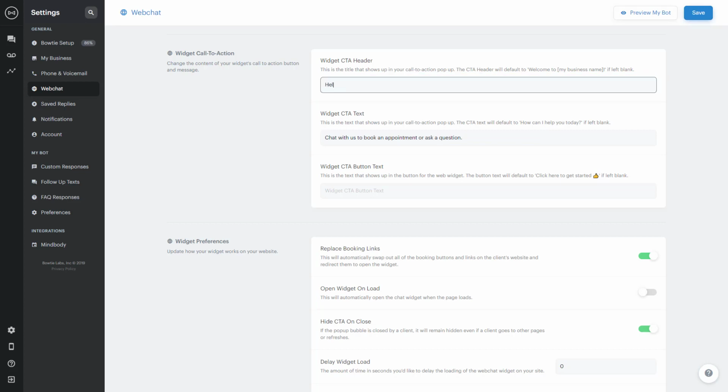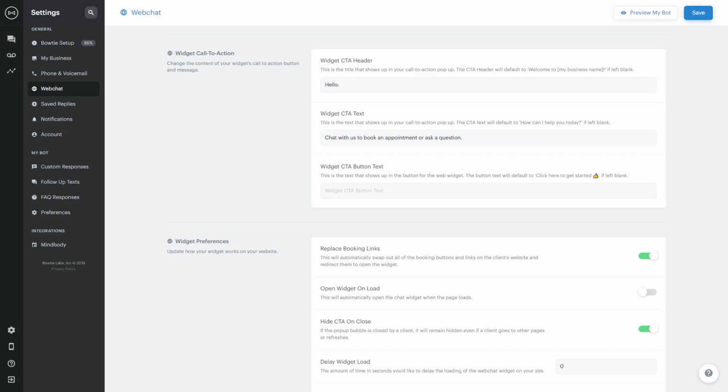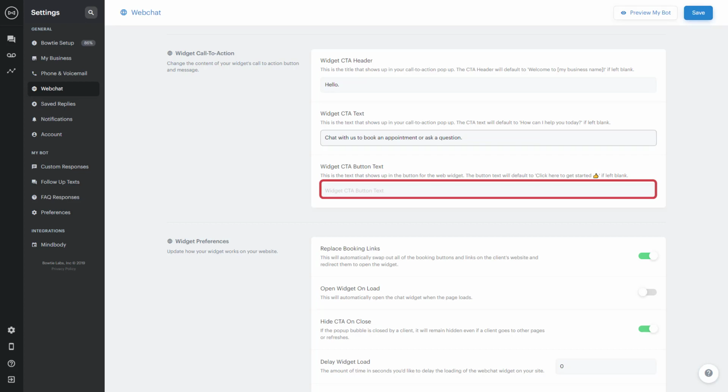Next is the Widget CTA text field. This can be a question that your bot can use to strike up a conversation. How can I help you today? Or a quick description of what the client is interacting with or a quick instruction on how to get started. Chat with us to book an appointment or ask us a question. Click into the field and type the message that clients will see on the button when they initiate a chat.